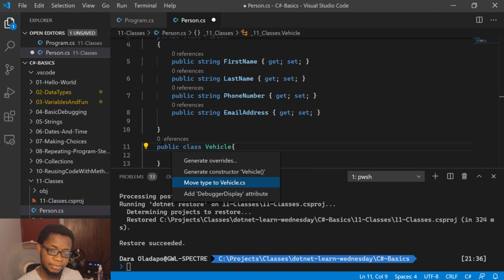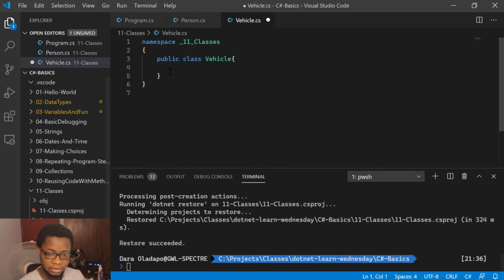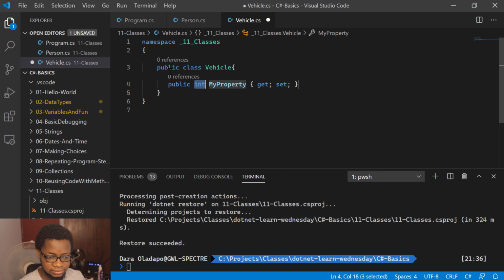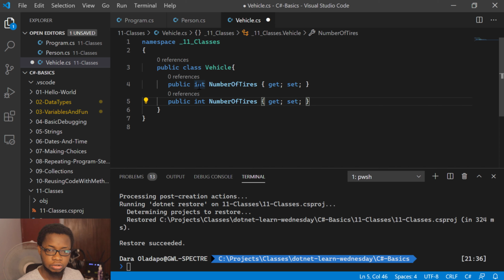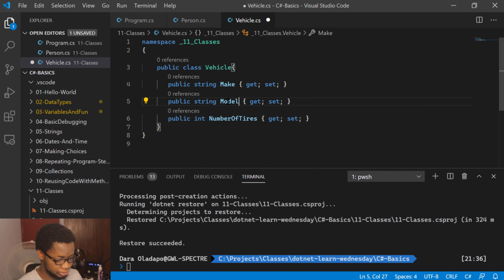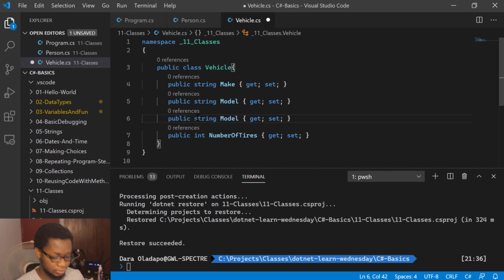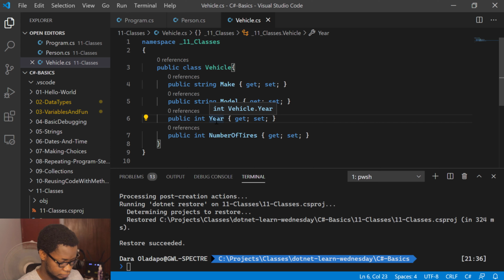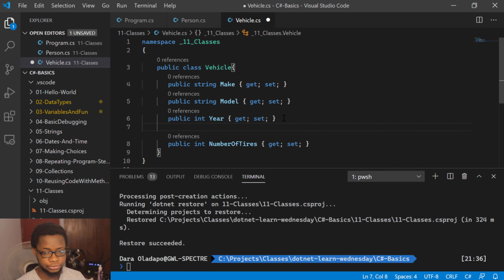So let me call it Vehicle, and let me move this into its own class, into its own file. Normally a car would have a number of tires, it would have the make, so it could be Toyota, it could be Honda, it could be Tesla, and of course it has a model and the year of manufacture. That could be an int. So we could have Toyota Corolla 2005, Tesla Model S 2017, things like that.